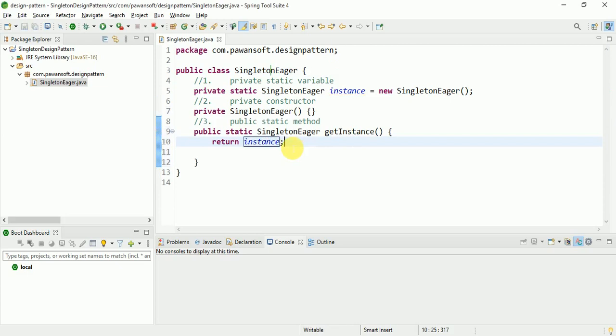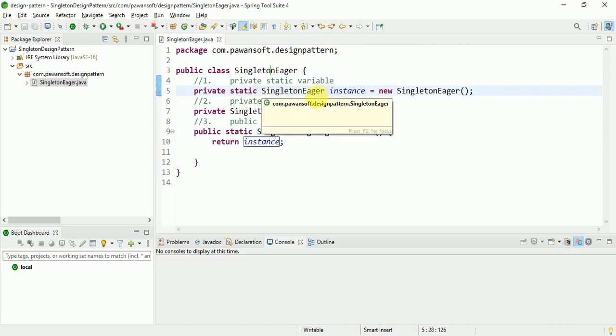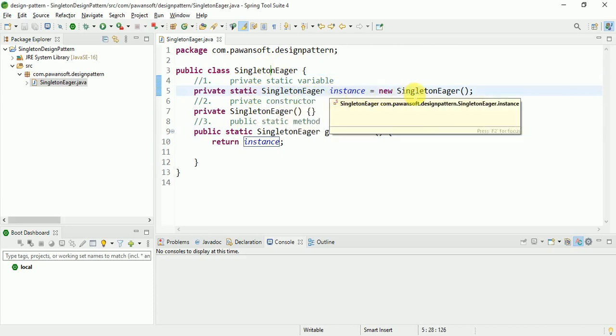So what will happen when this class loads? At that time it will load all the static members, at the time of the class loading only. So when we load this member, at that time it will create the instance.